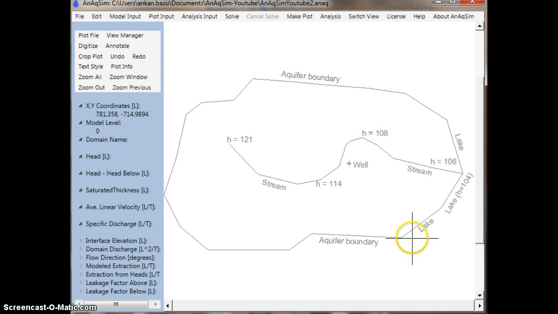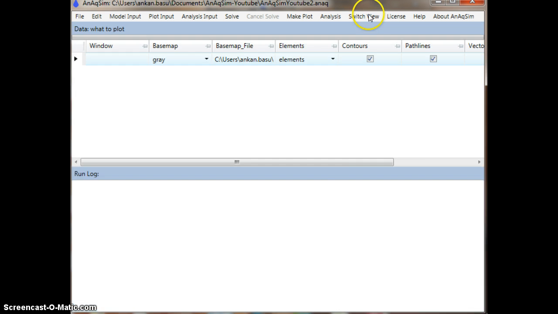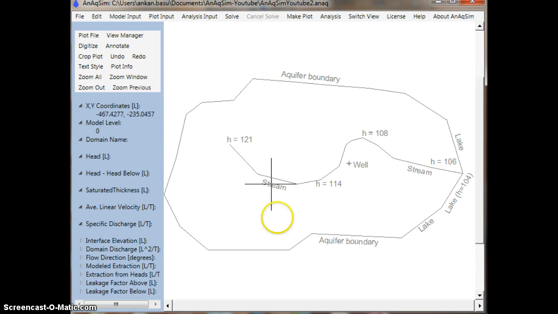The first thing I'm going to do is to digitize the lake boundary. To do that, you come over here, and in the switch view window, you can click on that to go back and forth between the two different views.